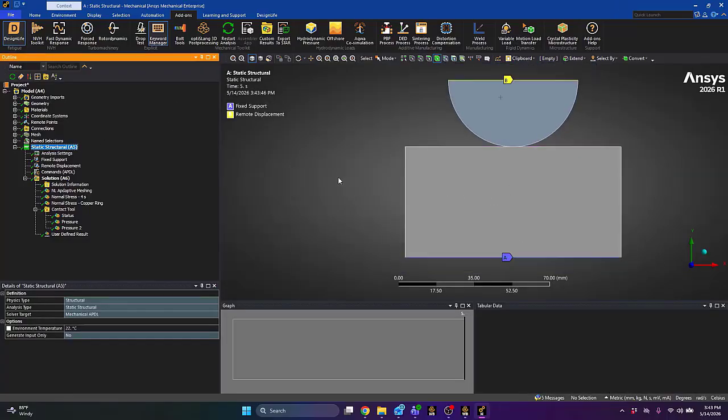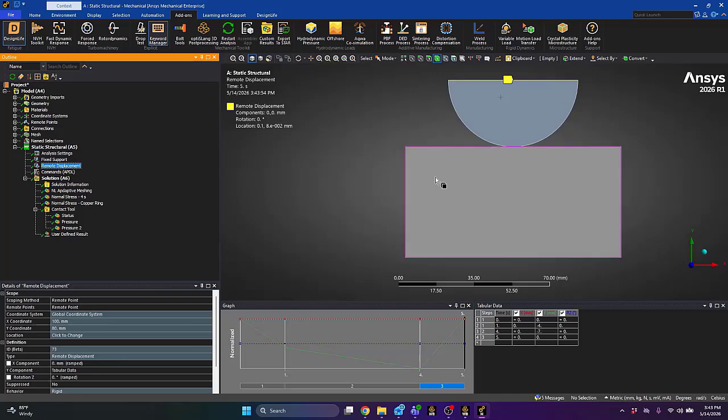The setup is pretty simple. All we have is a fixed support applied to the bottom steel ring to keep it constrained, and we have a remote displacement applied to the copper ring on top. There's going to be 3 steps to this analysis. For the first step, we're just going to ramp down the copper ring onto the steel ring a little bit to apply some contact pressure.